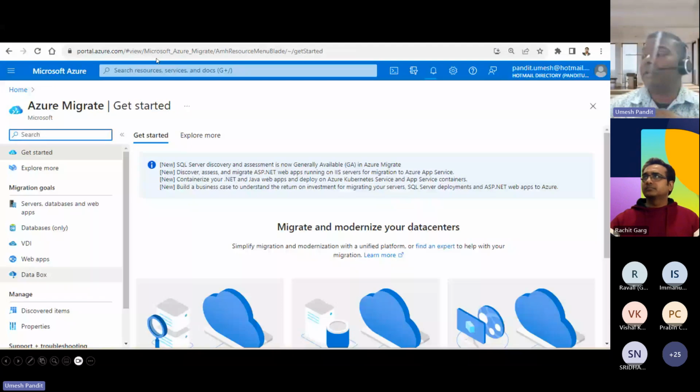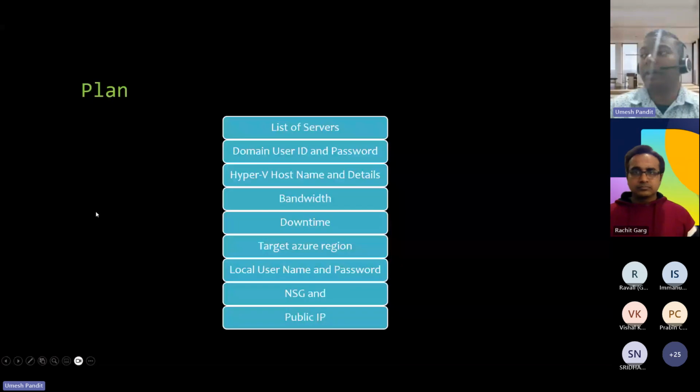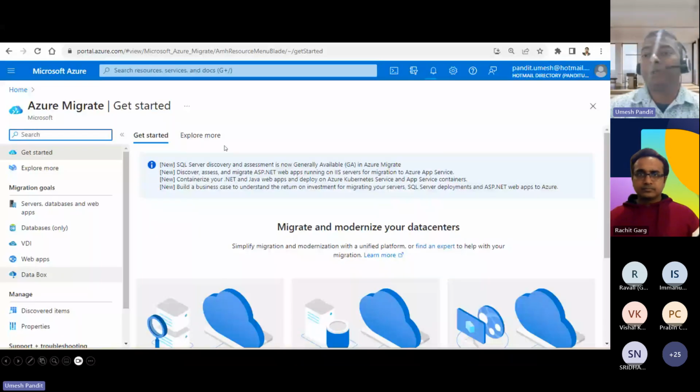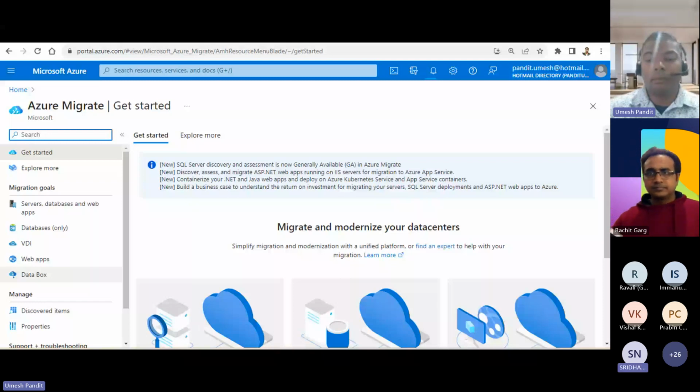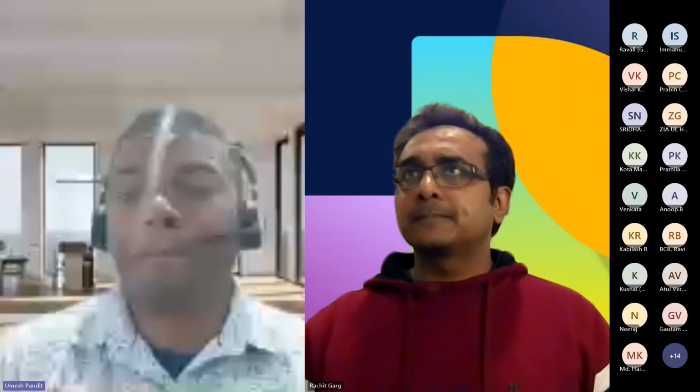Okay, so let's get started with our Azure portal. As soon as we have all these details, like the list of servers, domain username, and Hyper-V, we'll directly hop onto portal.azure.com. Once you are at portal.azure.com, give me a little bit of time. I will show you how it looks on Azure as well. You can search it on portal.azure.com. Let me share my screen again and go to portal.azure.com. Just a minute.